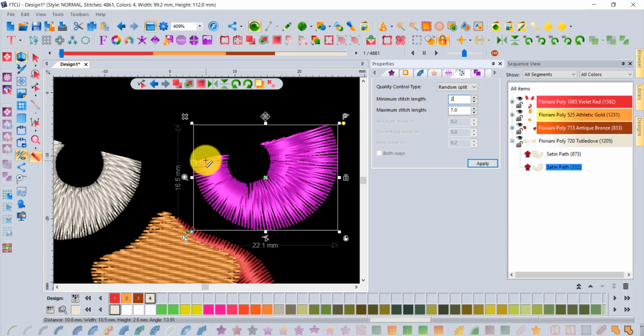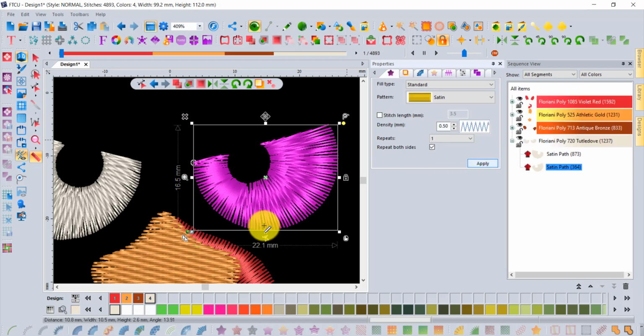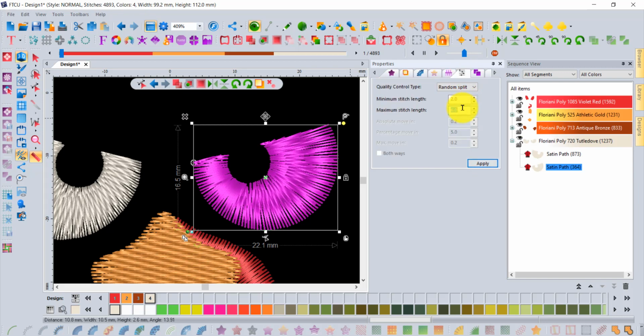If you wanted to make it split all the way to this end, maybe just try making that maximum 6 and see if that is enough. And so it's still kind of about the same spot. And so then we can try 5.